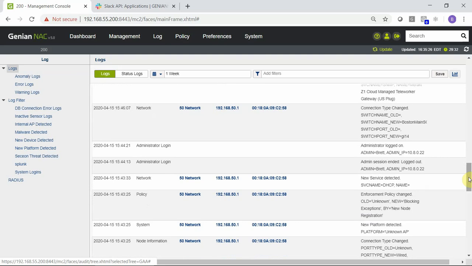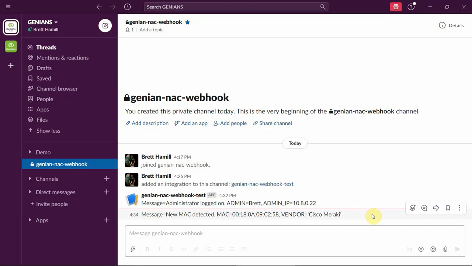You could set up different channels, for example, for different types of alerts and assign different administrators and support personnel to those channels to get real-time notifications in Slack no matter where they're located. So this concludes the video demonstration for this feature.